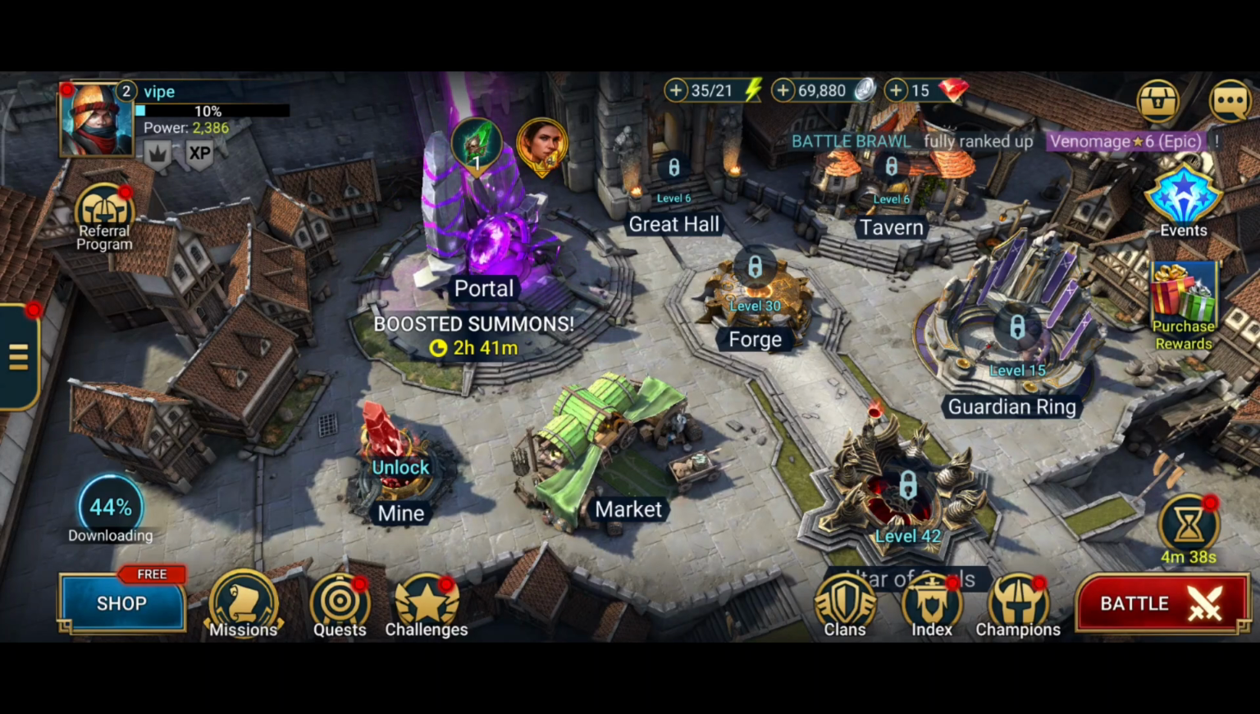Want to know how to check or see your own champions in Raid Shadow Legends? Well, no worries. In this video, I'm going to show you an easy step-by-step guide on how you can do it. It's super simple and under a minute, so let's get straight to it.